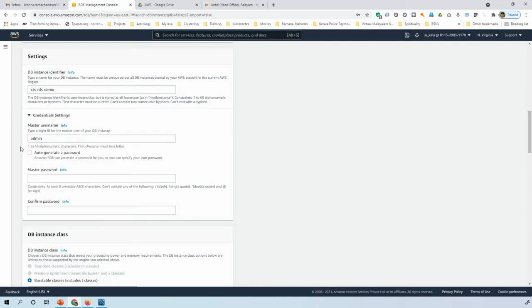Okay, and I don't want it to generate the auto password. I will give a password of my own. So please keep in mind, the characters should be 8 at least. So I will keep up with whatever they are telling. So I have given a password here.